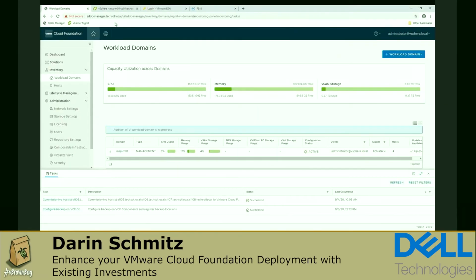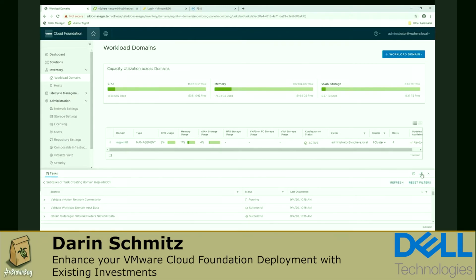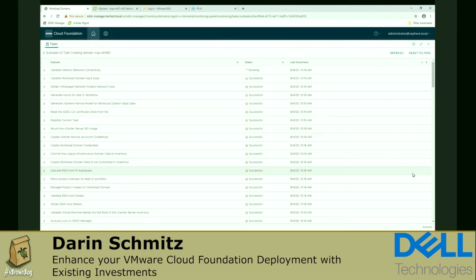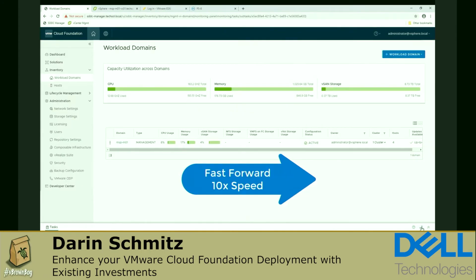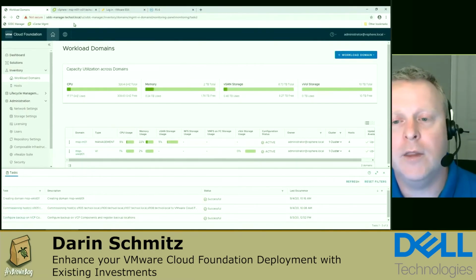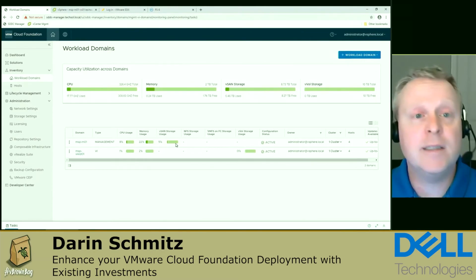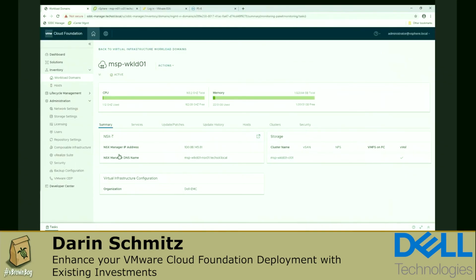So if we drill down into the tasks, we've got to wait a second for the task to be populated, but in a second it will be there and we can click into it. As you can see, there's dozens of tasks that the workload domain needs to do, rolling out vCenter, rolling out NSX, deploying a bunch of stuff. I'm fast forwarding this, but in my lab it took about 49 minutes to deploy the workload domain. But when that's done, what I want to show you is that when we click on the workload domain, as you can see, the storage is listed as vVol storage type.